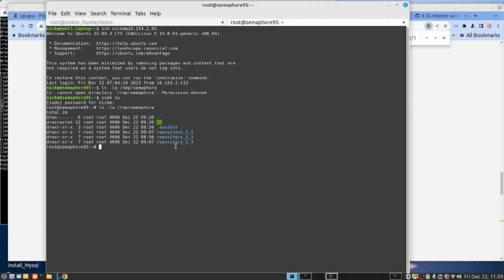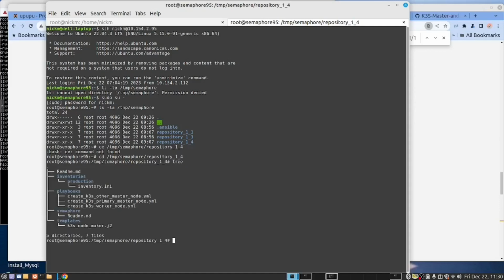So every time we run this project, it's creating us a repository. I think it has to do with changes. When we commit changes to our repository, it sort of keeps a history of these. So let's go into the last one, cd /tmp/semaphore/repository_4. Sorry, I typed CE. This should be CD. And now let's run tree.